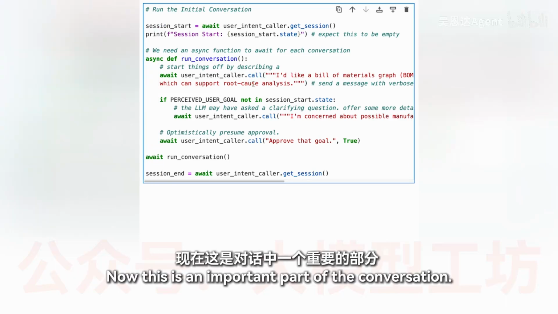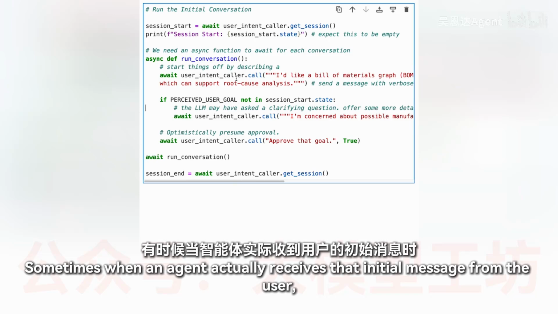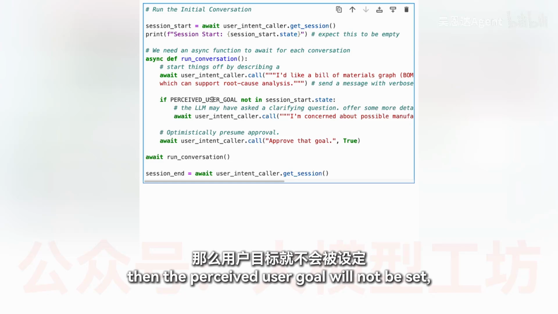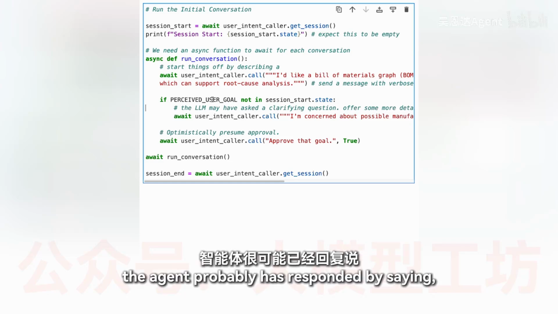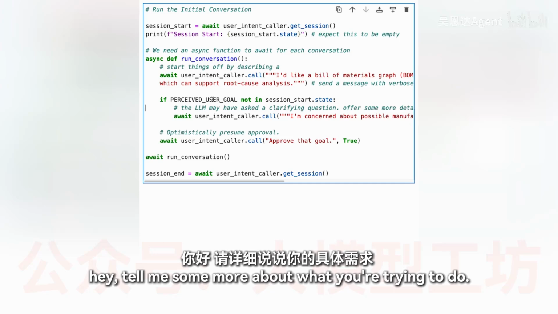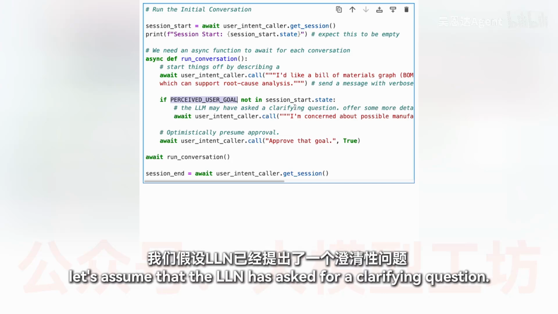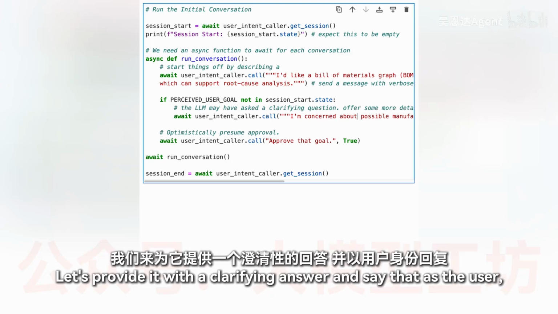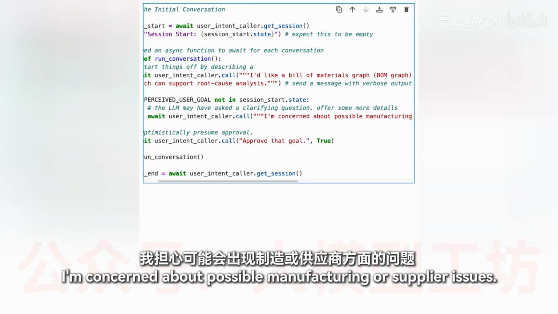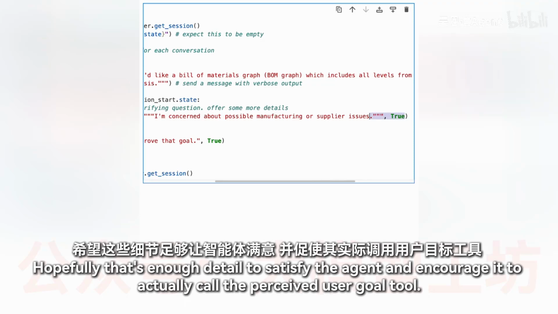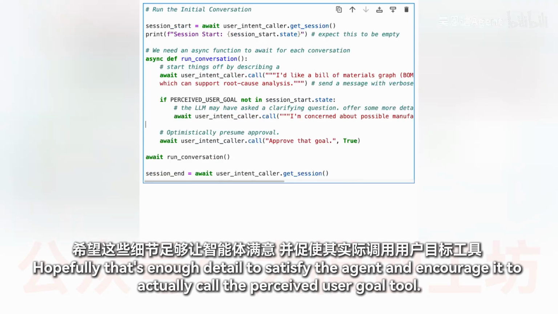Now, this is an important part of the conversation. Sometimes when an agent receives that initial message from the user, it might decide, well, I do need to ask a clarifying question. And in case it has, then the perceived user goal will not be set. The agent probably has responded by saying, hey, tell me some more about what you're trying to do. So we're going to make an assumption here. If the perceived user goal has not been set in the session state, let's assume that the LLM has asked for a clarifying question. Let's provide it with a clarifying answer and say that as the user, I'm concerned about possible manufacturing or supplier issues. Hopefully that's enough detail to satisfy the agent and encourage it to actually call the perceived user goal tool.